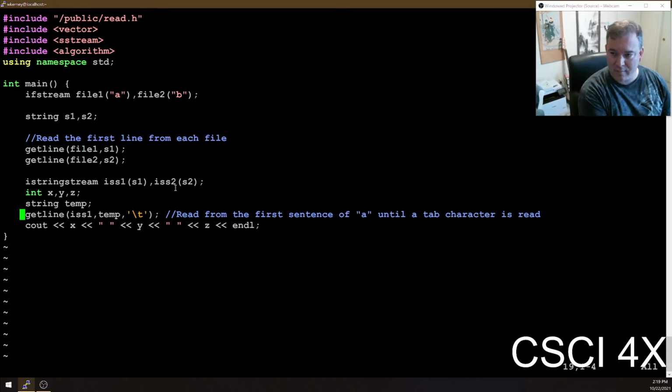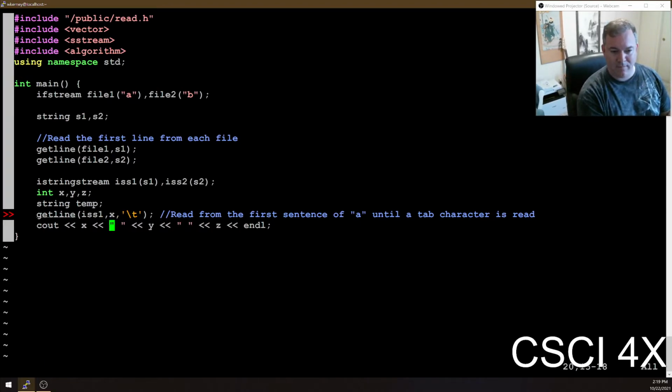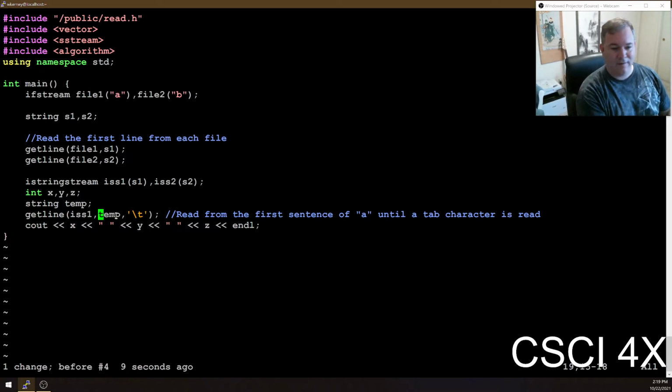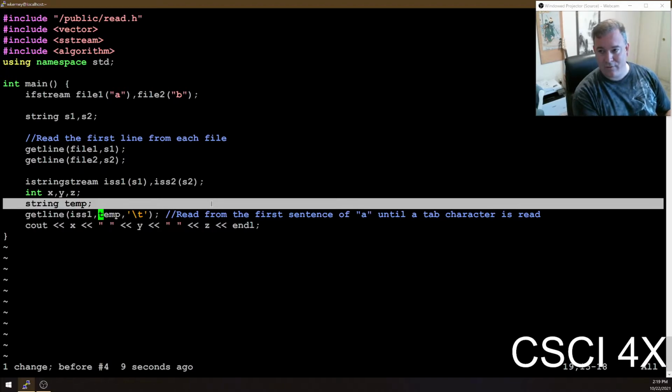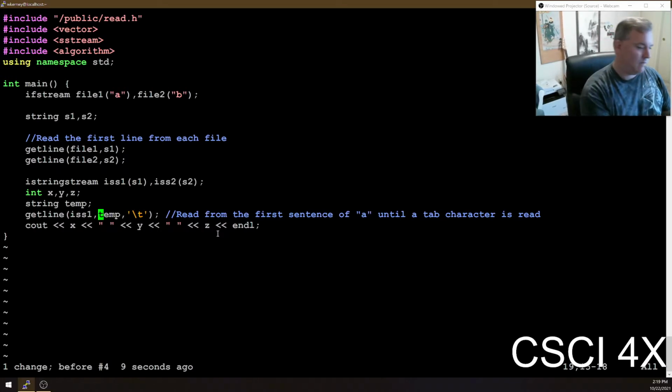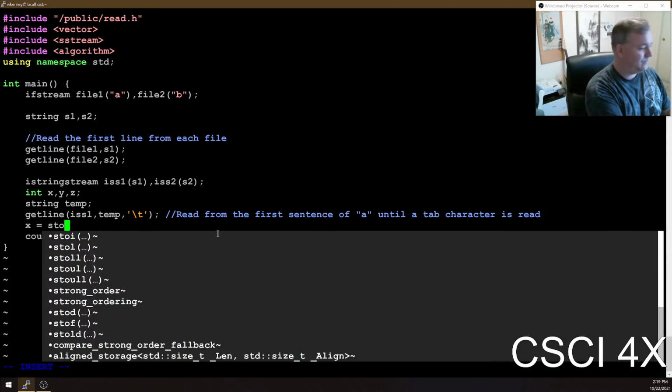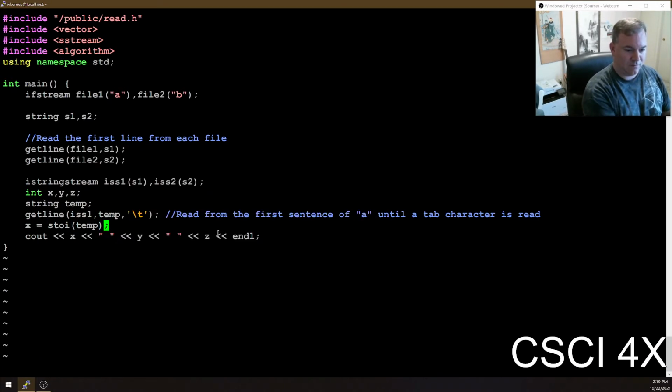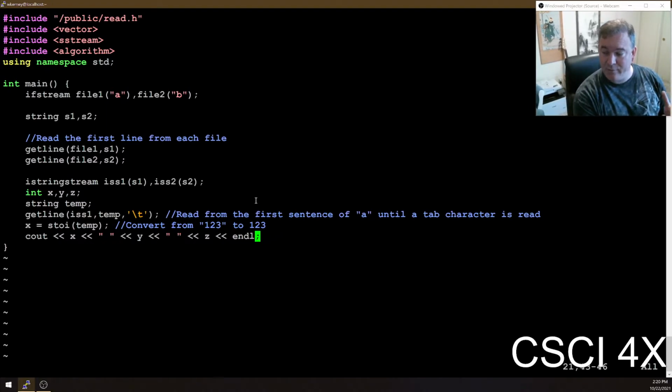Now, the single most common question I get in the homework assignment is, can I just put X in here? Can you read from that thing and read right into the integer? And the answer is no. GetLine only writes into strings. So you have to getLine into a string, and then you have to convert from a string to an integer. Do you guys remember the name of the function to convert from a string to an integer? Very good, stoi. So it'll convert from a string containing the characters 1, 2, and 3 into the number 123. Okay, very good.